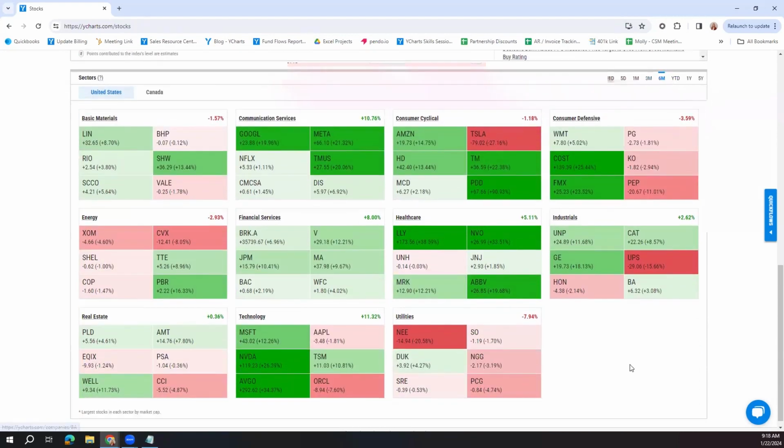Similarly, you can change the time frame depending on what you might need to look at, able to see the performance of each sector, as well as 6 of the largest stocks by market cap within that sector, just to give a little bit of extra context.